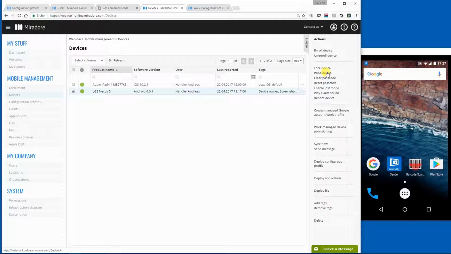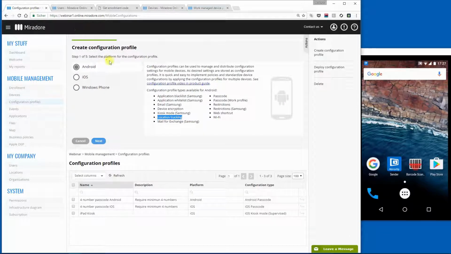The second possibility of managing your Android phone is if you have a Samsung phone, you can use the KNOX API. There are more possibilities with the KNOX API. As you can see on my screen, with the KNOX API, it's possible to black or whitelist applications. You can configure a mail client for IMAP or mail for exchange for ActiveSync.